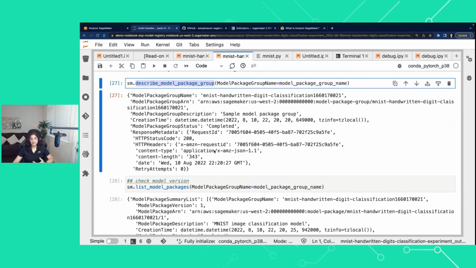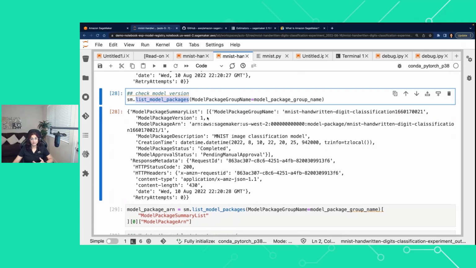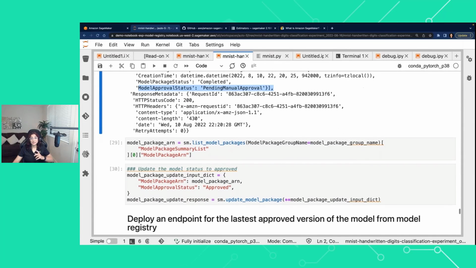you can actually list the models within the package group, different versions. So we only have one version. You can see from the API. And then you can see the approval status, which is pending approval. And if it's pending approval, you cannot deploy it. So you first have to approve it.